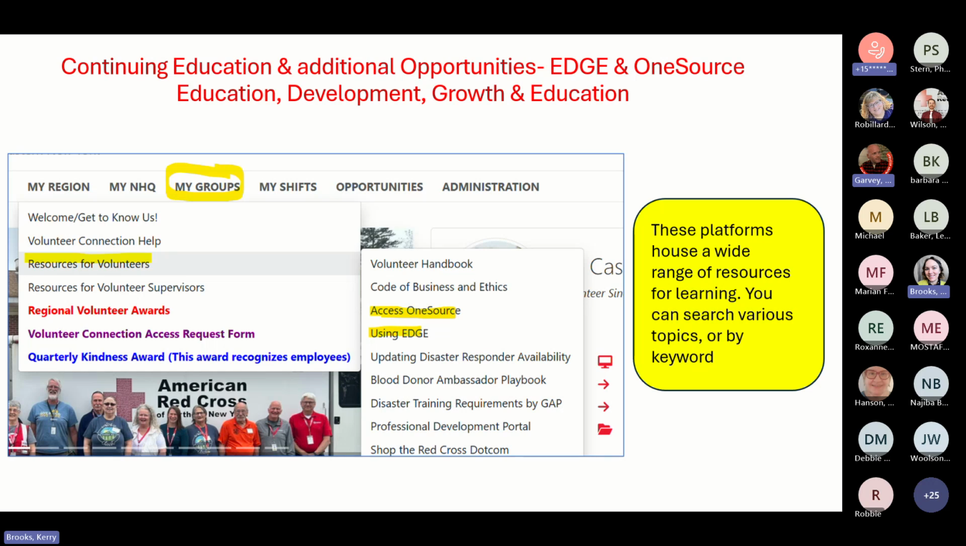Edge is also an area where you can find different trainings, again with different categories and subjects. So I would implore everyone, if you're savvy enough to use Volunteer Connection in that technical way, go in there and start exploring those areas, and you'd be surprised. Anytime I get a technical question or a quasi-medical question, these are where I usually go to search for answers. So let's go to the next slide.